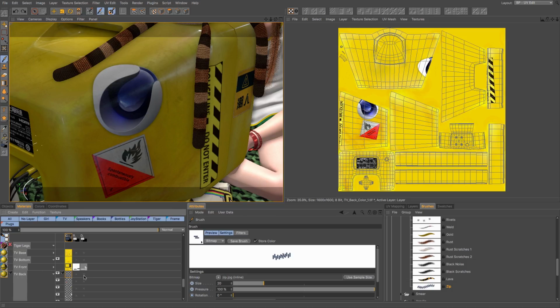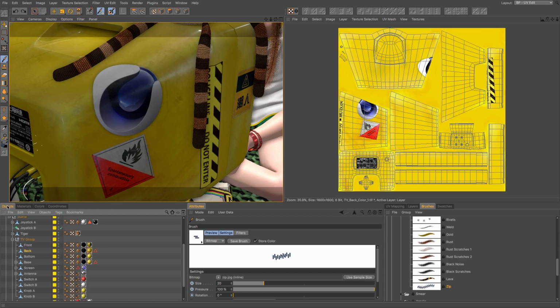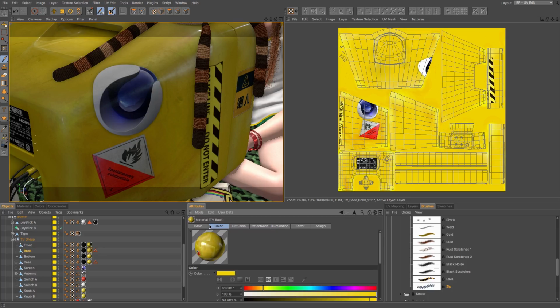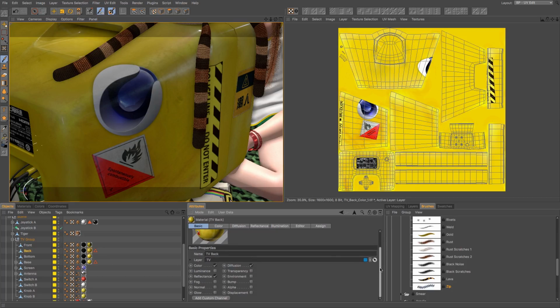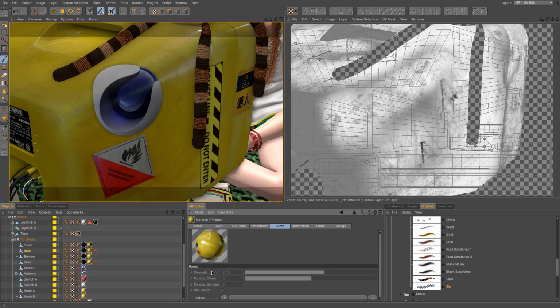So if we have a look at the material here, I'm going to go and find that particular material, and I'm going to add an extra channel to it. I'm going to add bump, and then in the bump, I'm going to say, give me a new image, so new texture.